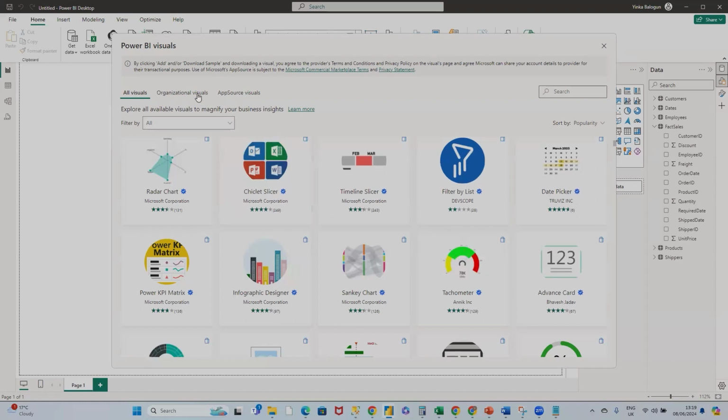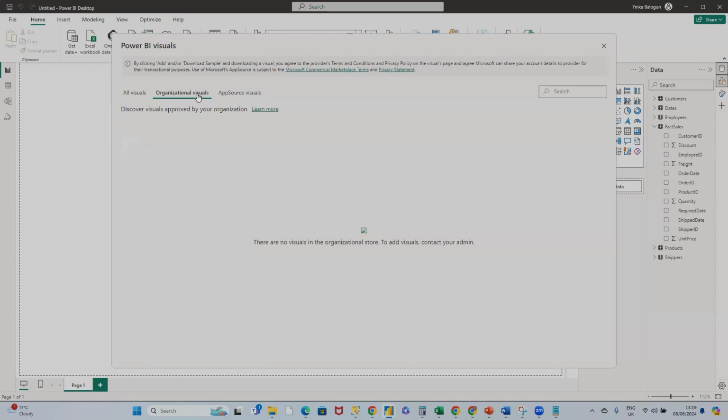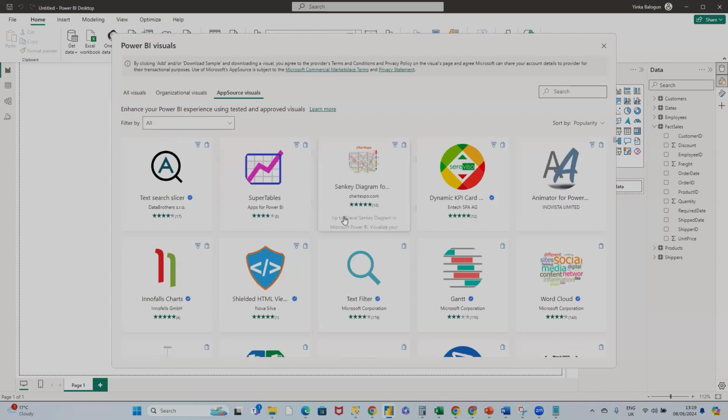And also, if you have a very good development team at your workplace, they can develop visuals that meet your company's requirements, and then you can import those into here and use them. Okay, and this is for the people who are using the App Store as well. Okay, all right.